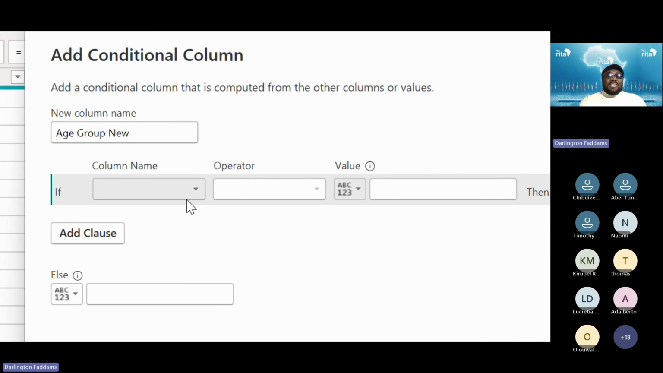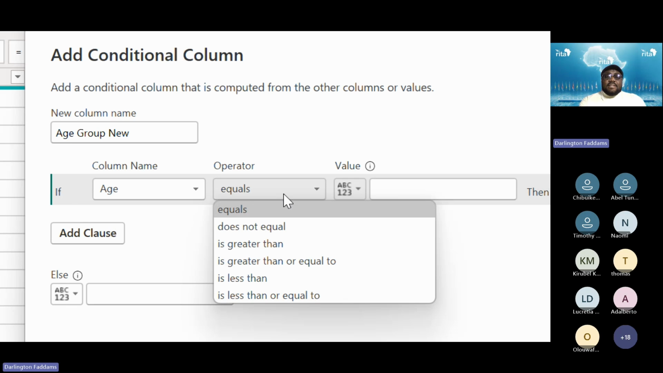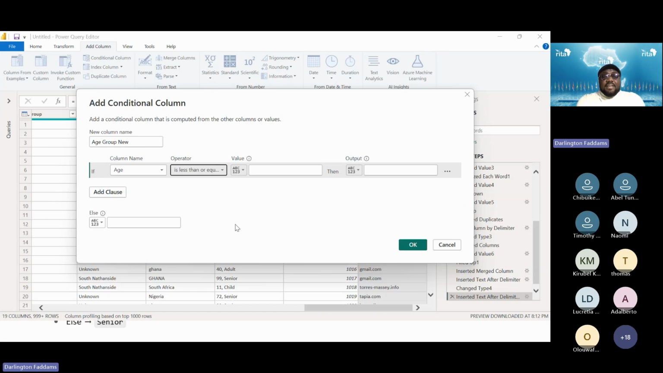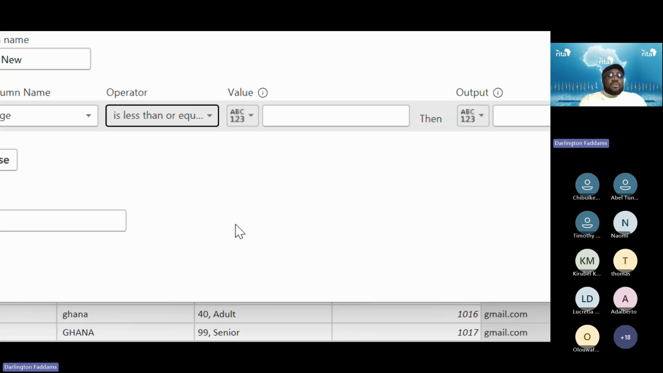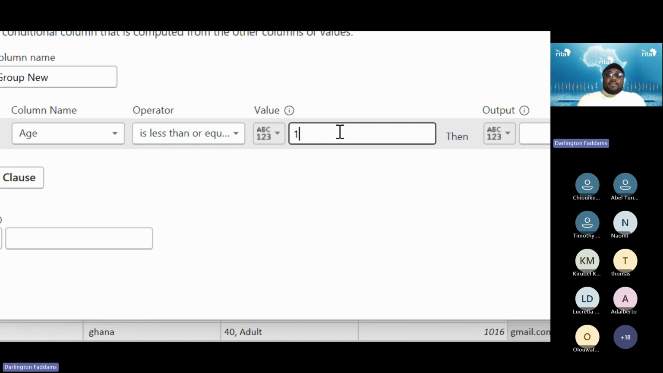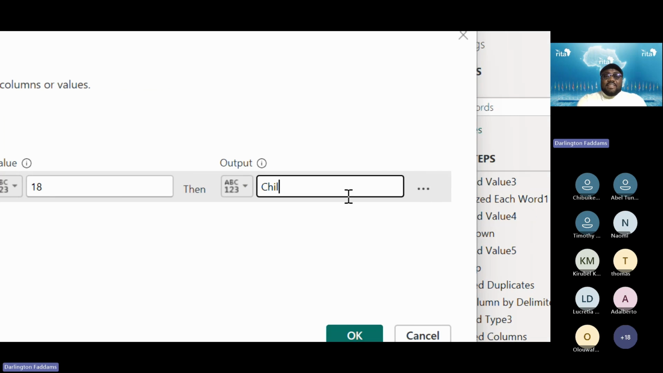This is where you write your code or put your logic. If age is less than or equal to, and the values are 18, 35, 60. Okay, so less than or equal to 18. What is the output? This is interesting coding. If you're less than or equal to 18, you're a child.